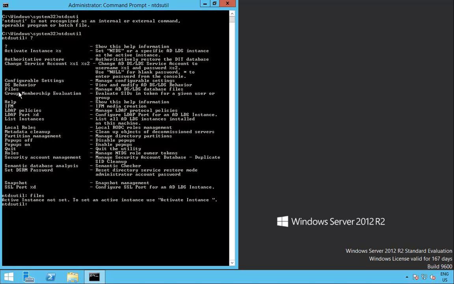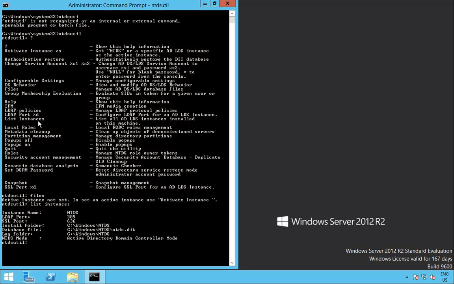And it says active instance not set. Choose an active instance. If we want to take a look at the possible active instances, there's activate instance up here, and we can list instances here below. So say list instances. Instance name is NTDS, so I'll activate that instance. Okay. Now I can go into files.